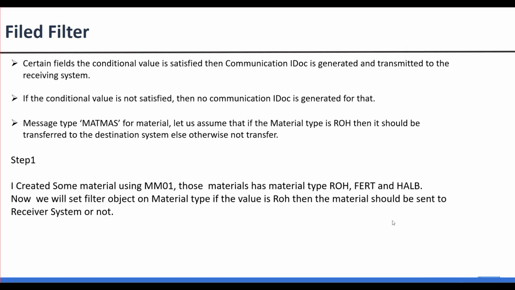I have created a material. Those materials have material types: ROH, that is nothing but raw material; FERT, that is a finished material; and HALB, a semi-finished material. The material types are ROH, FERT, HALB. Now I want to send only the raw material from sender to receiver. For that purpose we can apply the field filter.